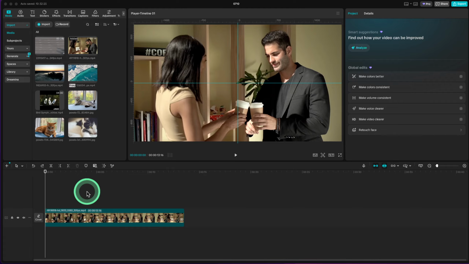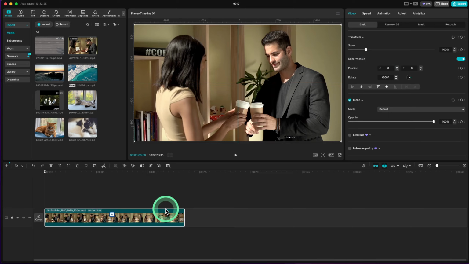Once your video is imported, open your project file and head over to the media bin. The media bin is where all of your imported files are stored, so it's the best place to access your footage quickly. Now, drag your video file directly from the media bin onto the timeline.